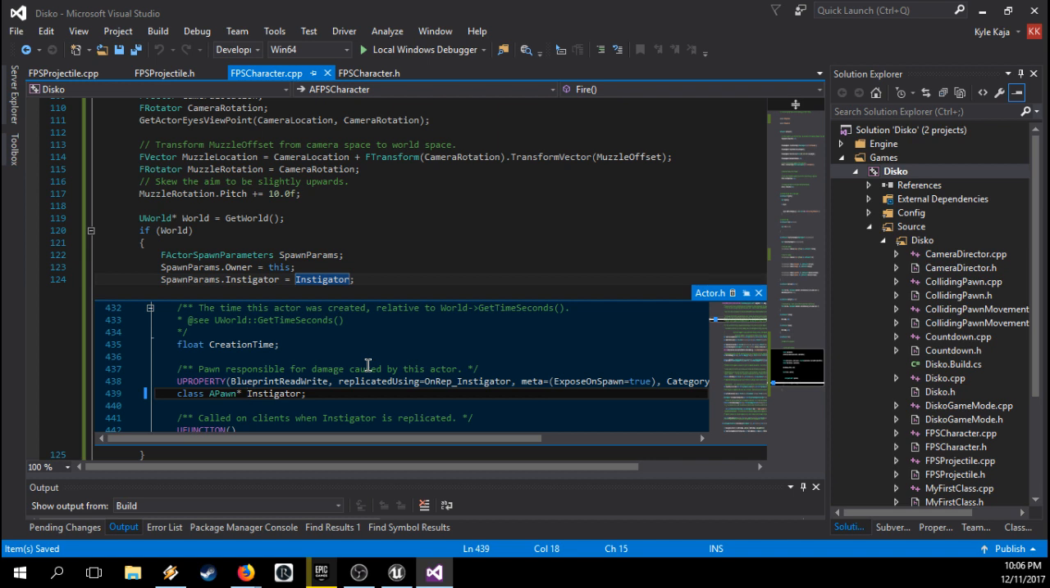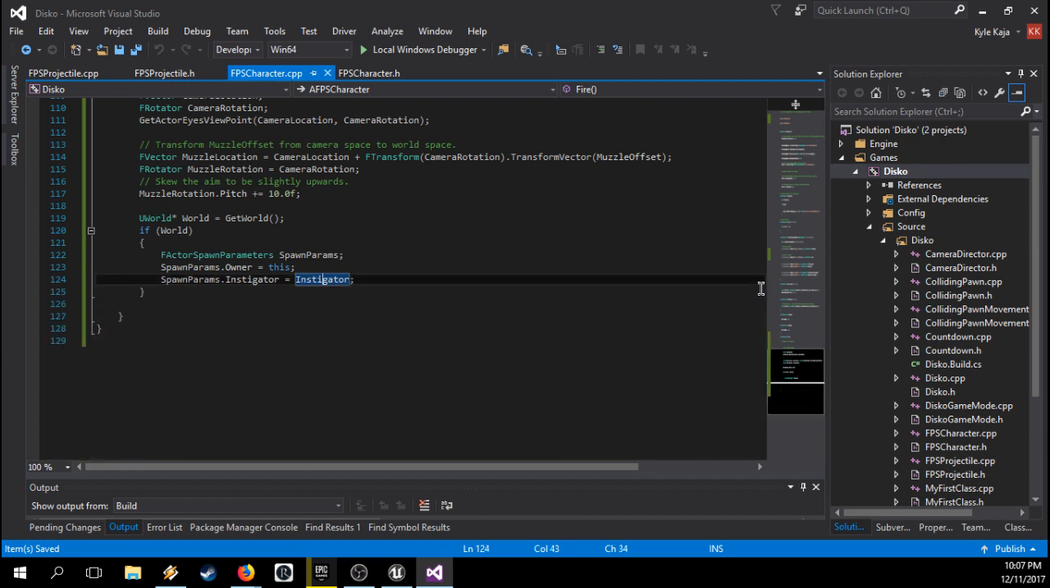So I'm assuming all pawns. No. Actor. Well, no. Wait. It says pawn responsible, so actors can't cause damage. Okay. I think that's what it's trying to tell me. Interesting. But actors can be damaged. Okay. I just wouldn't have thought that pawns can only cause damage.